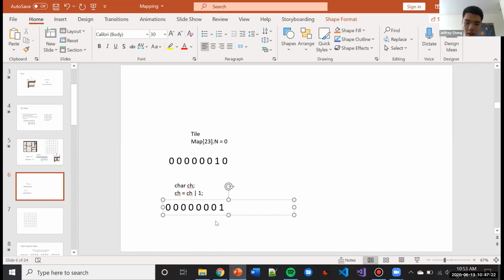to 1. And since the way binary works is each one goes up by a power of 2, if I OR it by 2, then it'll set this next one. And if I OR it by 4, then it'll set this next one, and so on. But if you go with the bit field implementation of the tile structure, then you shouldn't have to worry about these.